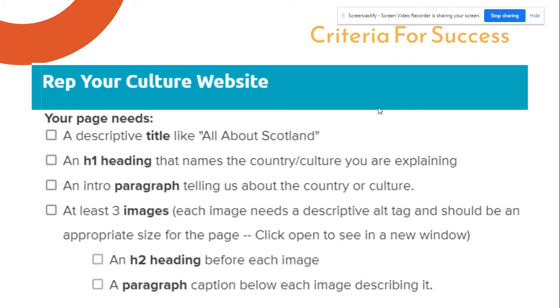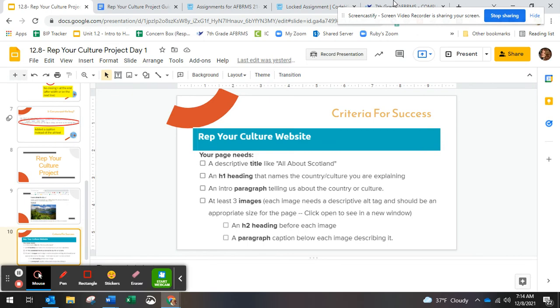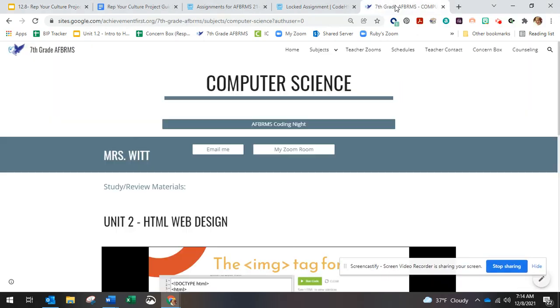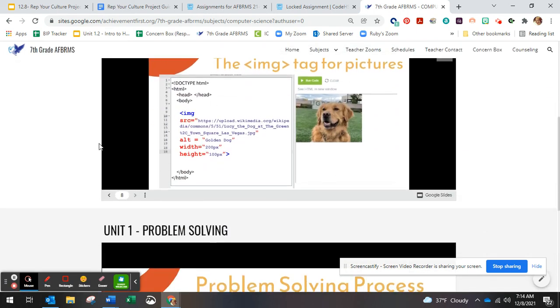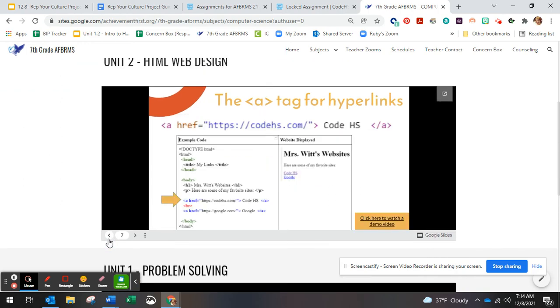On Google Classroom, you will see this set of expectations. These are also listed in the assignment tab on CodeHS, and they show you everything that you have to have on your page, as well as the example of my website. Please use these step-by-step directions and the notes on the 7th grade website to create your project. Remember that on the 7th grade website in subjects computer science, I have all of the notes here that you can go through to help you.